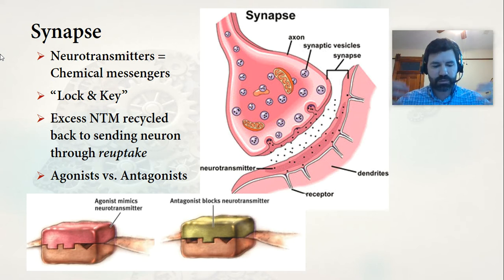And when those neurotransmitters cross over, they bind with the postsynaptic neuron. That's going to then excite the next neuron in this long chain of neurons that are sending a message. As a reminder, any neurotransmitter that's floating around in the synapse that isn't used is going to get recycled back up into that presynaptic neuron through a process called reuptake.